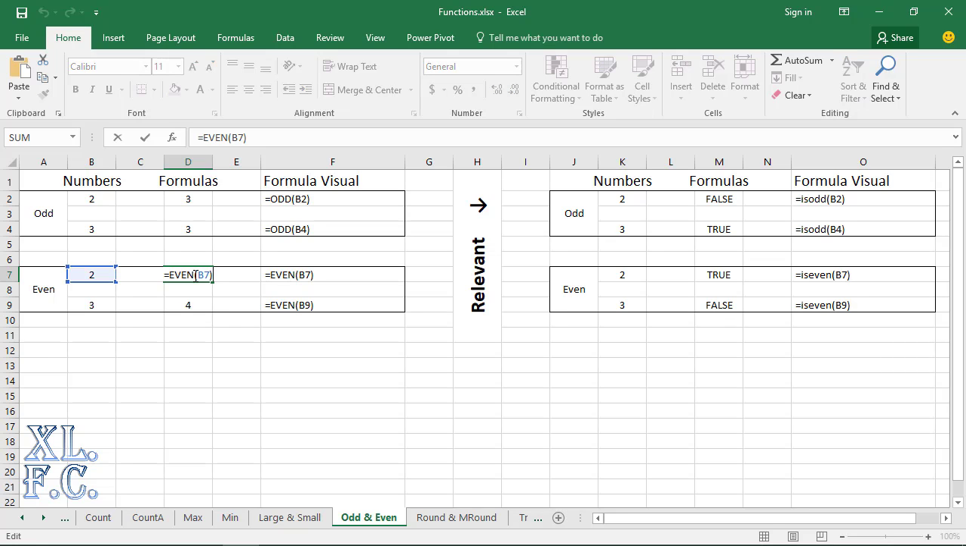I have used the EVEN function of Microsoft Excel and used the B7 cell as an input of this function. So let's hit enter. Since the input is 2 and it is an even number, the output is also 2, as 2 itself is an even number.